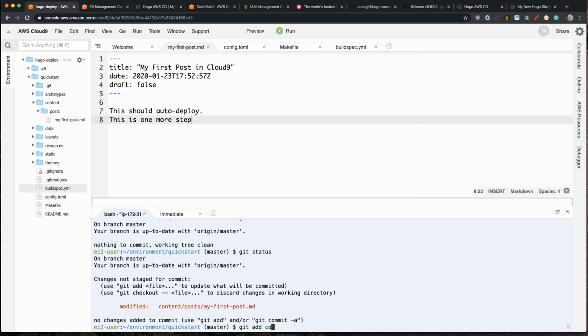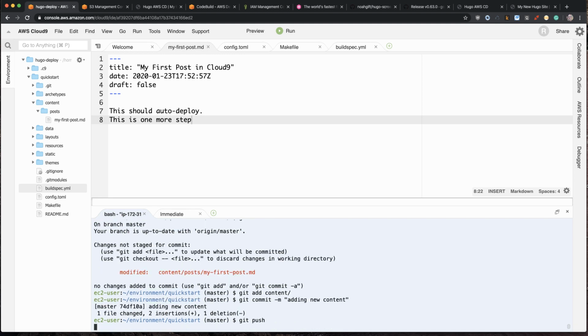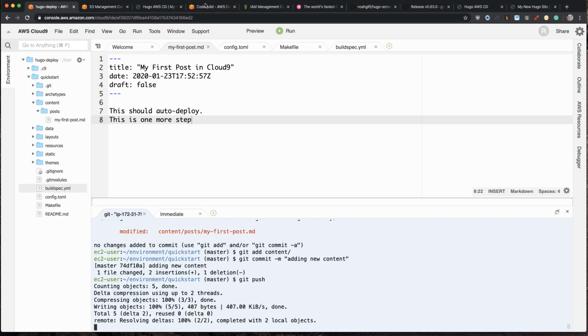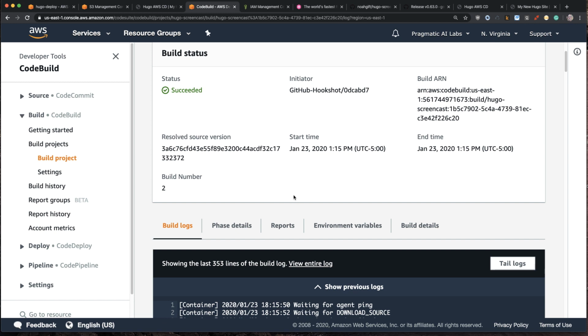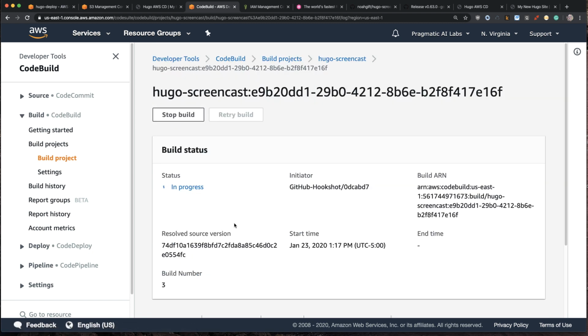Add this, commit it, adding new content. Okay, let's see if this works. We push it, go back again to our build process here. We should see now build step 3. There we go, in progress.